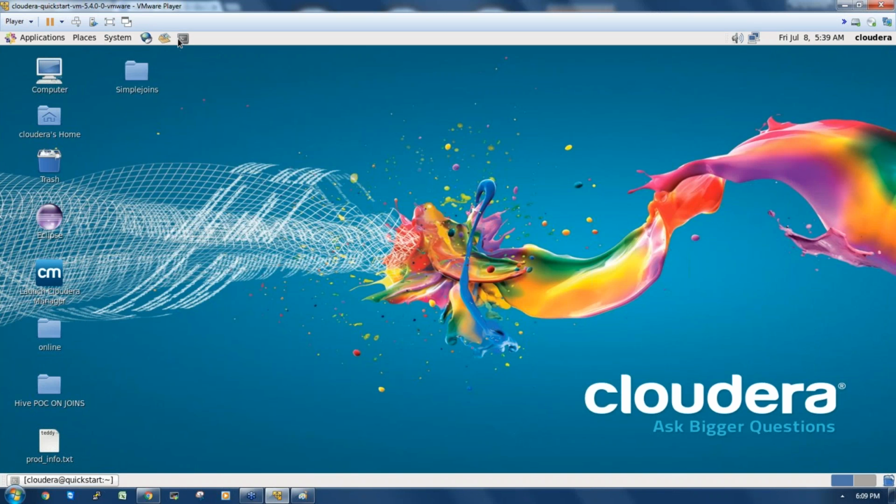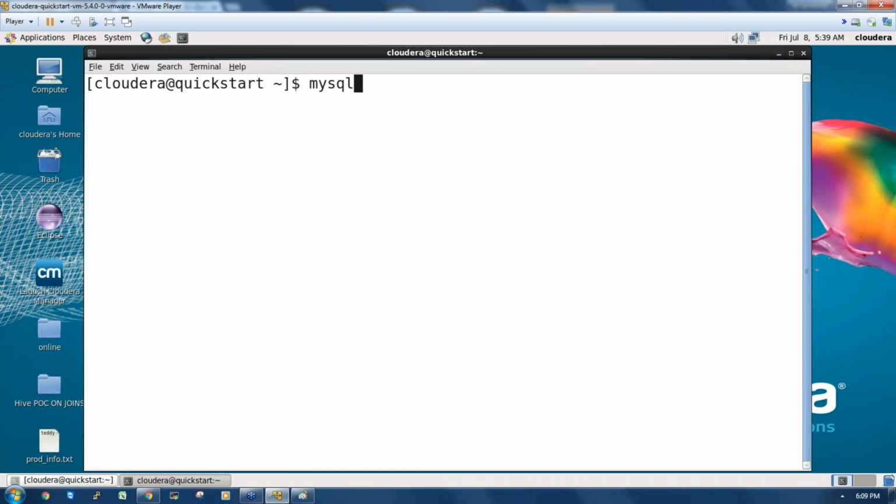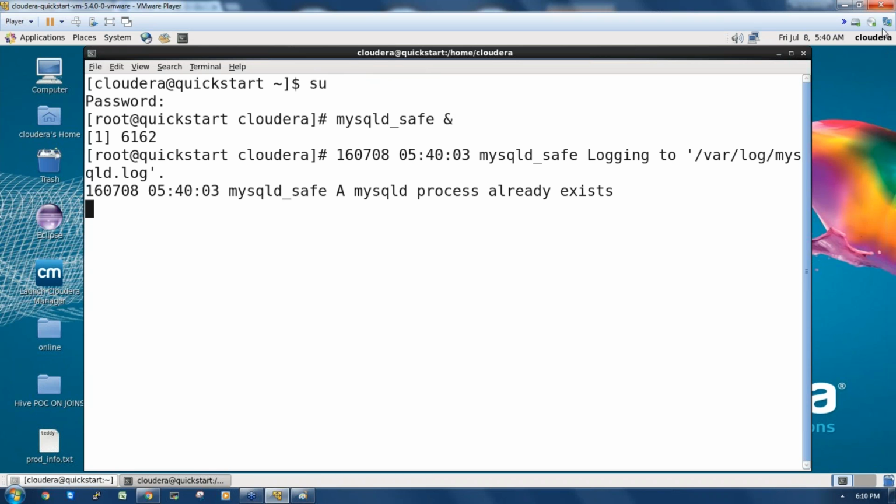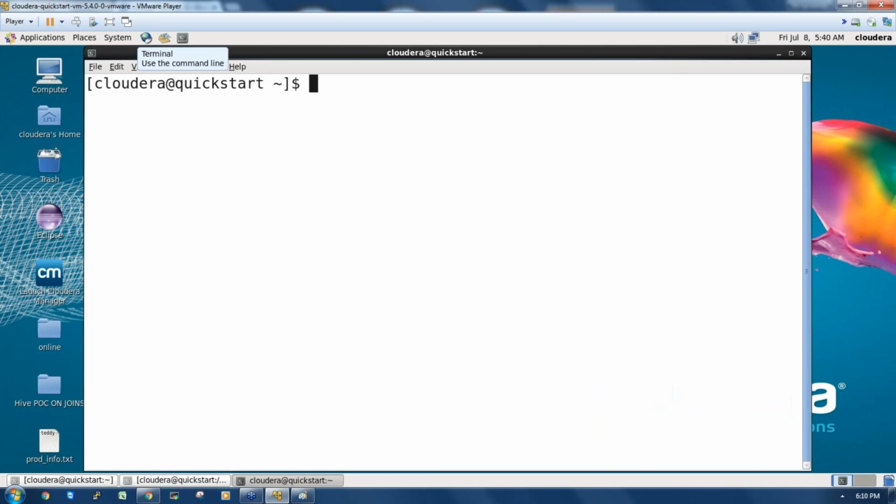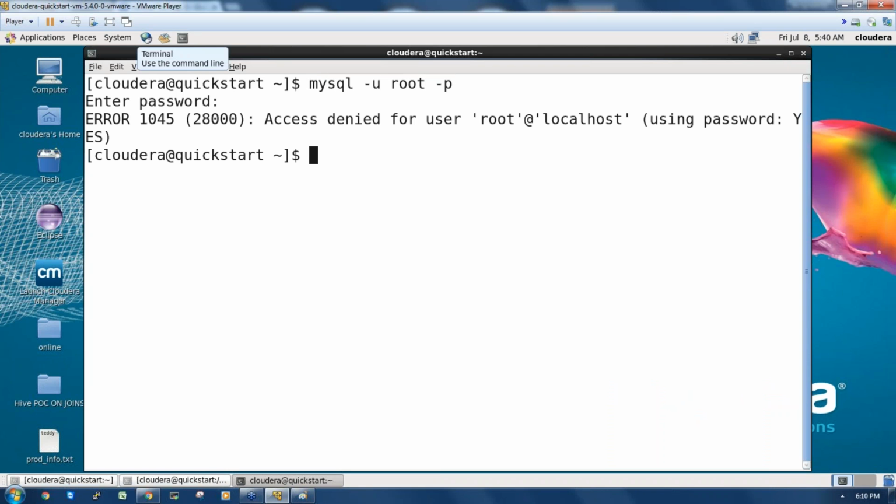Okay, so what I'll do now, suppose my data is available in a production database. You can see I'm starting MySQL here. Okay, so let me connect to MySQL. I'm writing mysql -u root -p, right? The password is root.